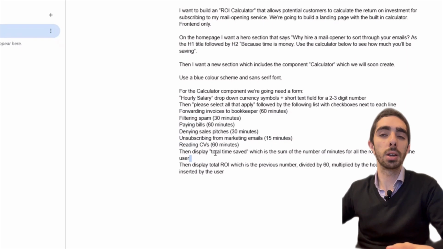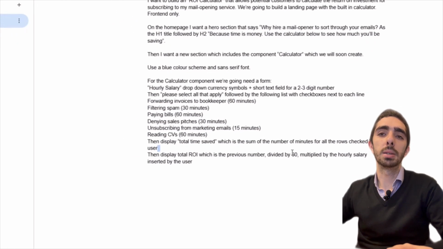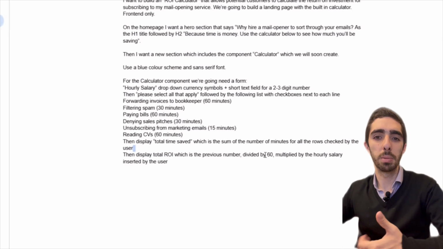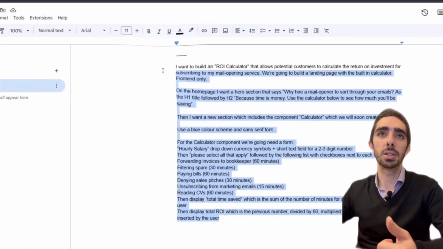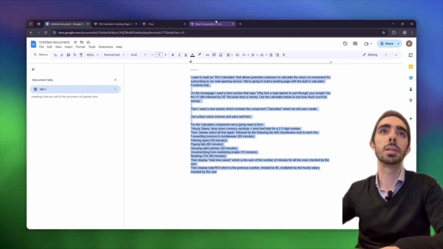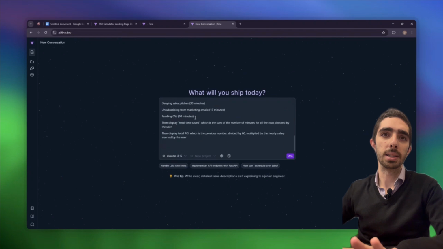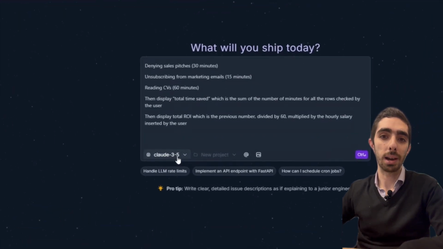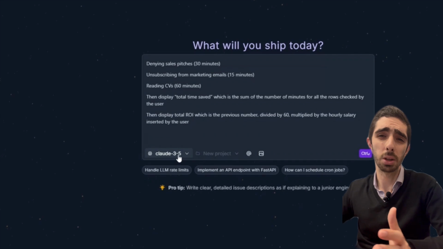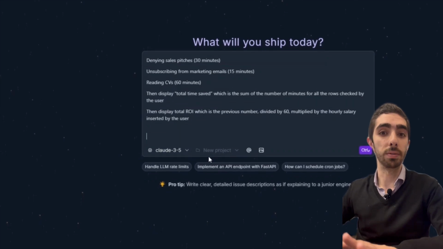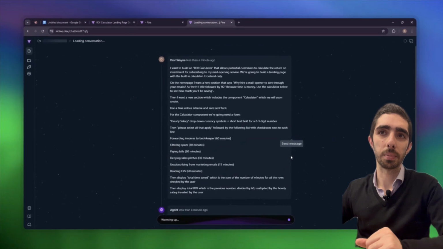And then it's going to display the total time saved and the number of minutes, and then display the ROI, which is the number of minutes divided by 60 to give you the hours, times the hourly salary. So let's copy and paste this prompt. I've just pasted it straight into Fine. I'm going to use Cloud, which is currently Fine's free LLM, and it's also well known as one of the best LLMs for coding. I'm leaving it blank, so it's a brand new project, and let's click Go.